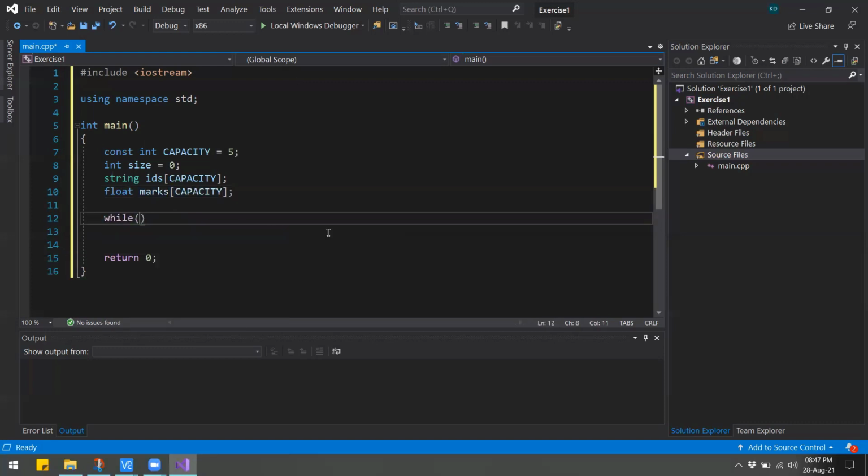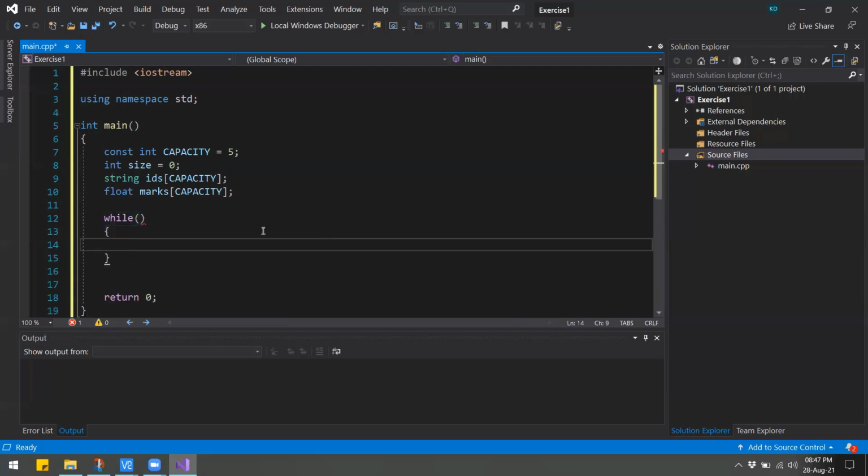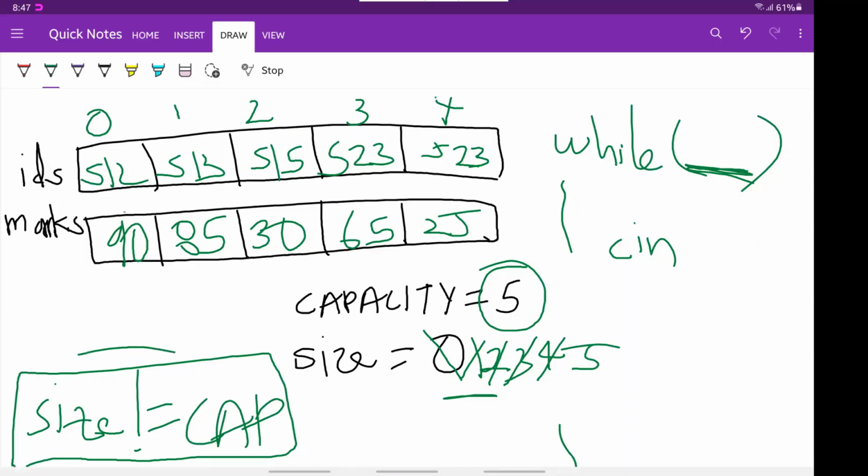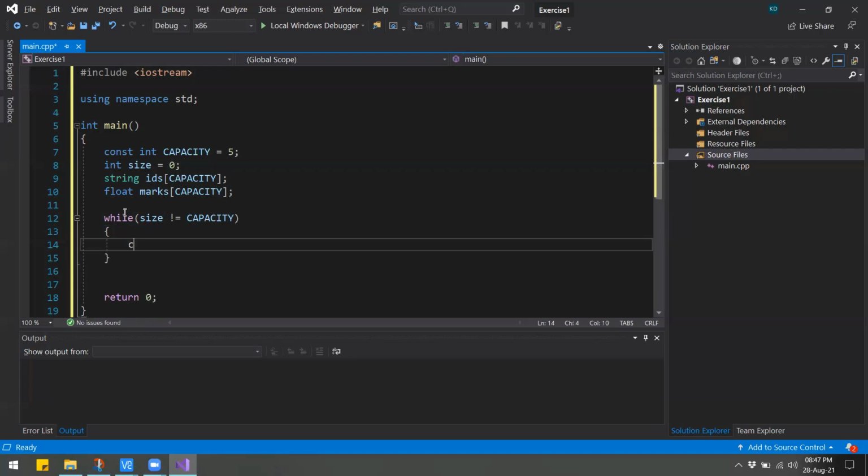Then we will have our while loop, and the condition of the while loop was while size is not equal to capacity, right? While size is not equal to capacity, we will continue to ask the user for the marks and the ID. Now in here I can ask the user to enter the ID and mark. We can say enter the ID and mark separated by space. So first the user will enter the ID, space, and then the mark.